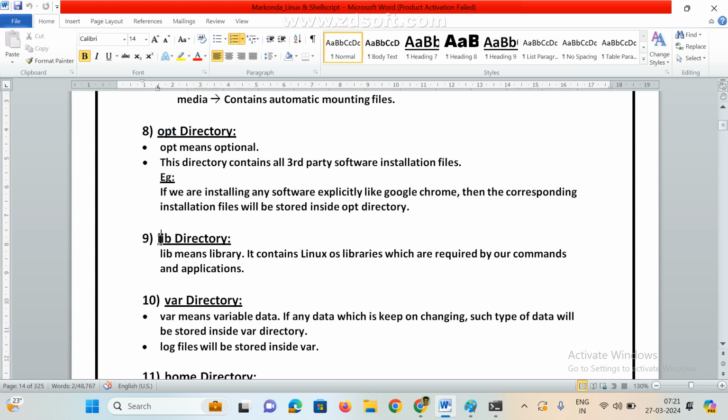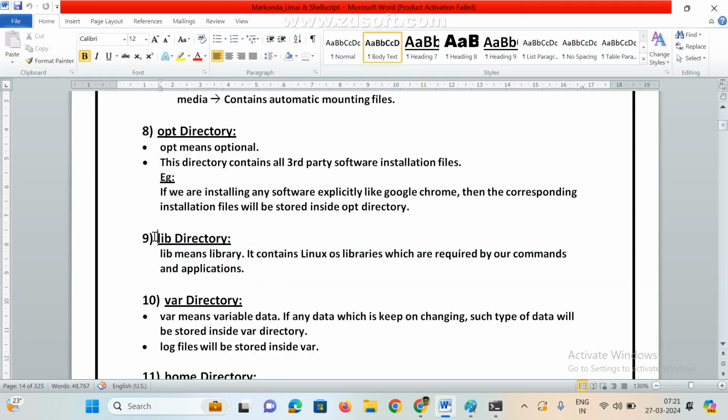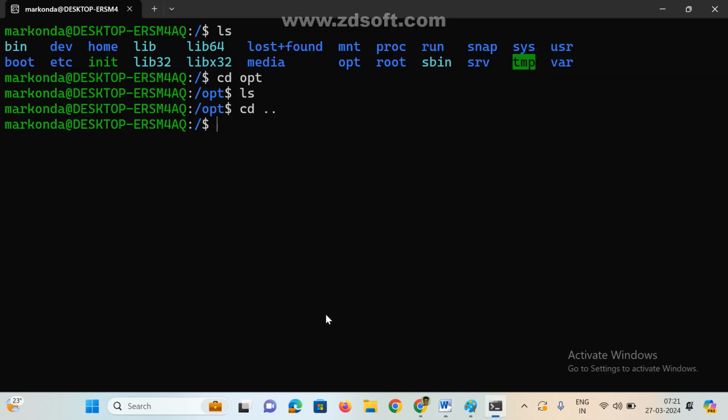There is a lib directory. Lib means library files. It contains the Linux operating system libraries which are required by our commands and also applications. We are running many commands, right? How are these commands working? With the help of libraries only. But under which directory are these library files? The lib directory. We can check, but we are not going to modify anything.